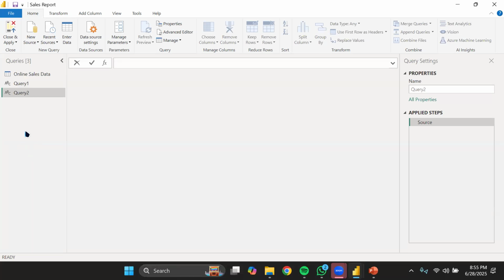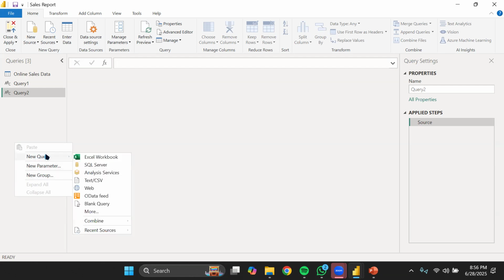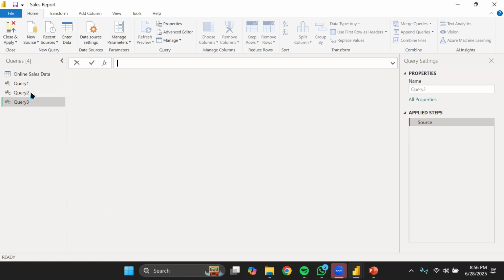And the third way is right click on this blank space you are seeing, this empty space, not inside here, but inside this place where you have your queries. Right click. Now, when you right click, locate new query, not new parameter or new group, but new query. Put your cursor on new query. Then you are going to see blank query, and you just click on blank query. And automatically you are going to have it here.